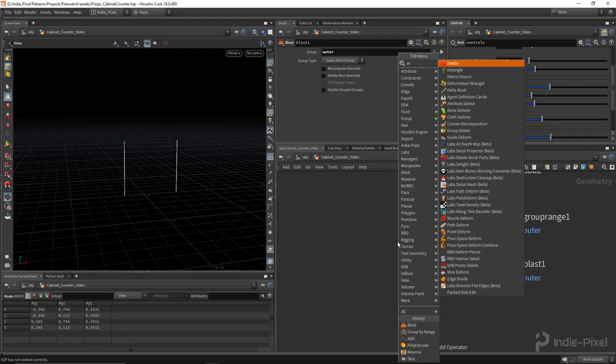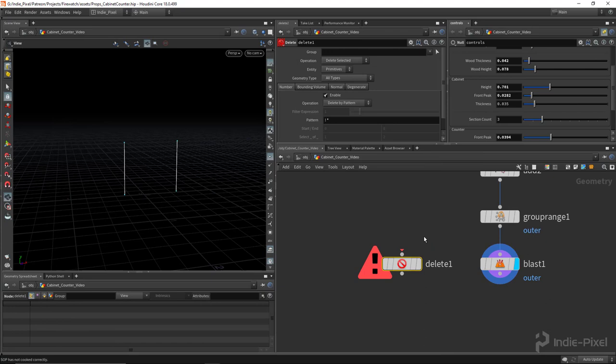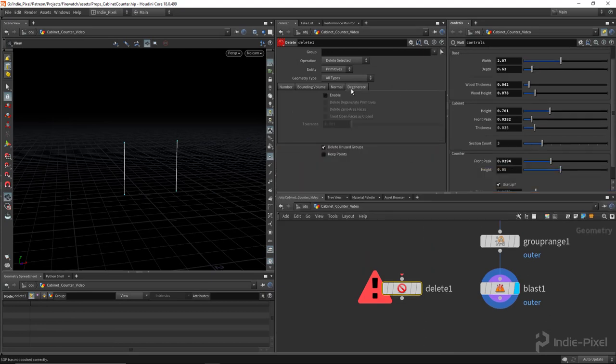You can also use the delete node as well. It's a bit of an older node. Not actually sure if they have a range in here anymore. Yeah, it doesn't look like it. Oh no, you can do a start and end. Yeah, but then you have to type in expressions, so.